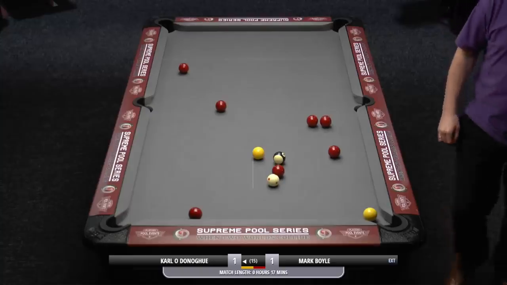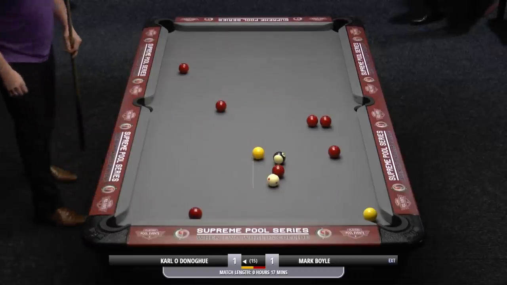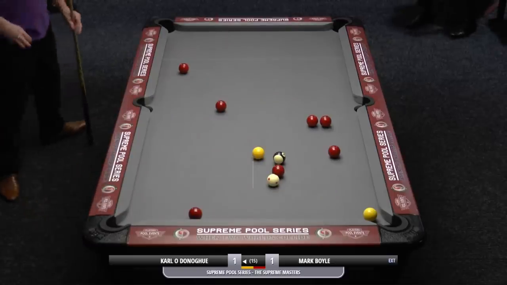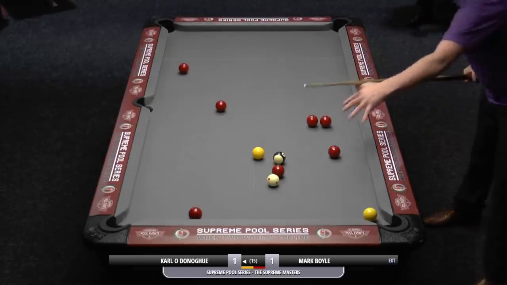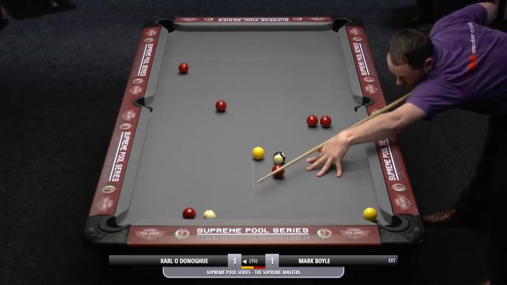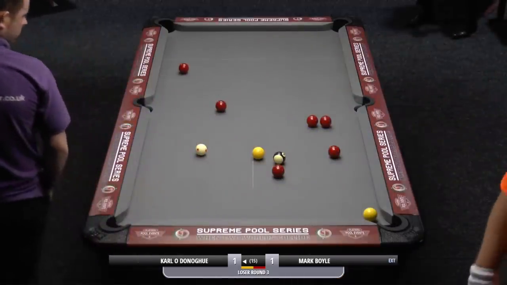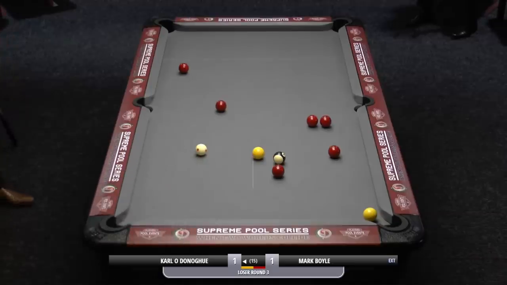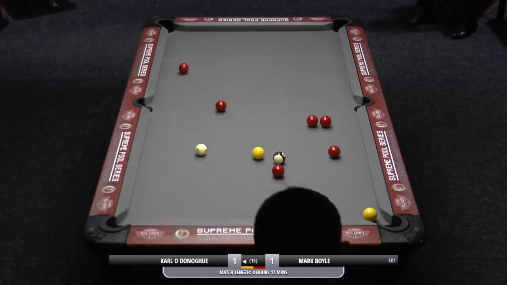if Karl chooses to, he could leave Mark in a lot of bother here. He can definitely use the tactics to his advantage. He can pop the one along the rail and then use one of the other balls to plant. Yeah, I think he'll be doing it now. So he's going to plant red onto yellow and leave Mark in a snooker. So basically it's a tactical shot, it's loss of turn, and Mark has to play the ball from where it lies.